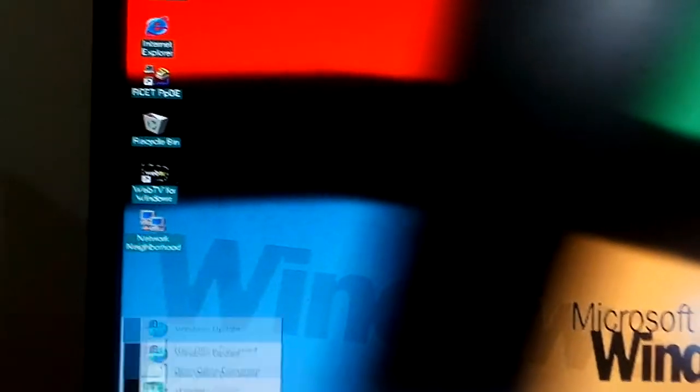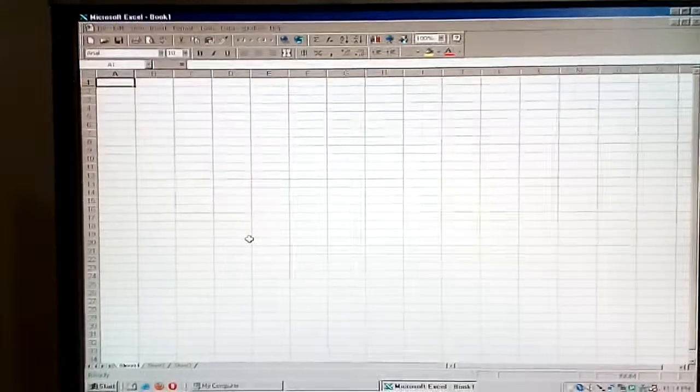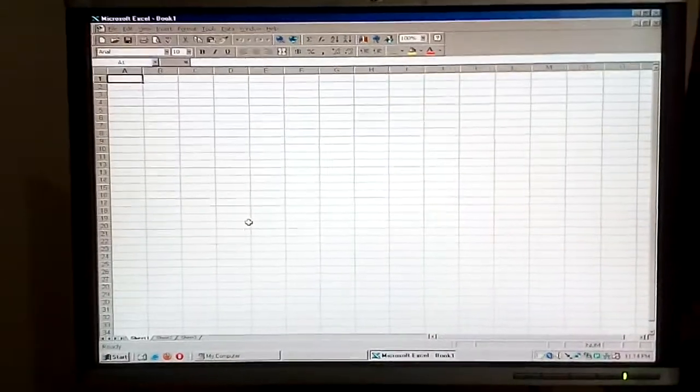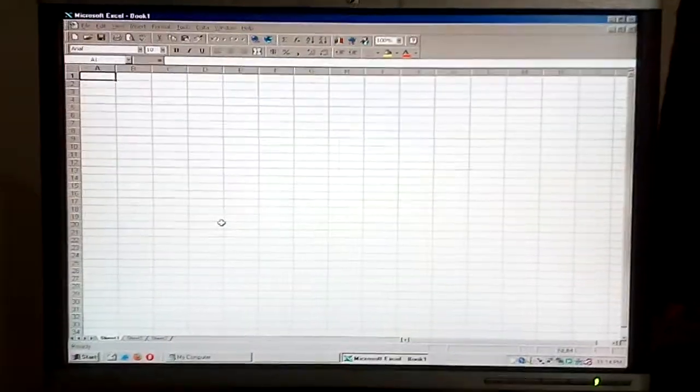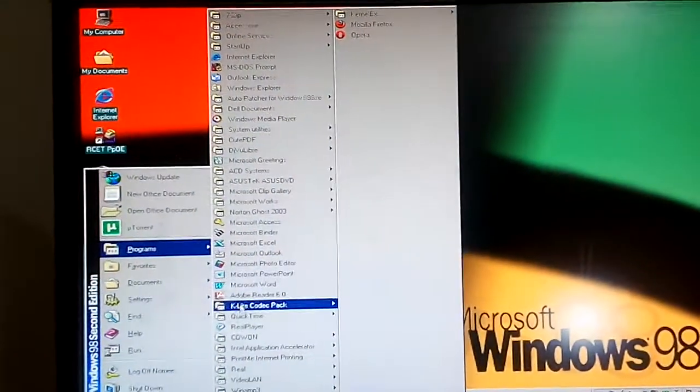So, okay, here you can see almost all the tasks you can do in Office 365, you can do one way or the other in Office 97, be it Excel or PowerPoint or Word, it doesn't matter.